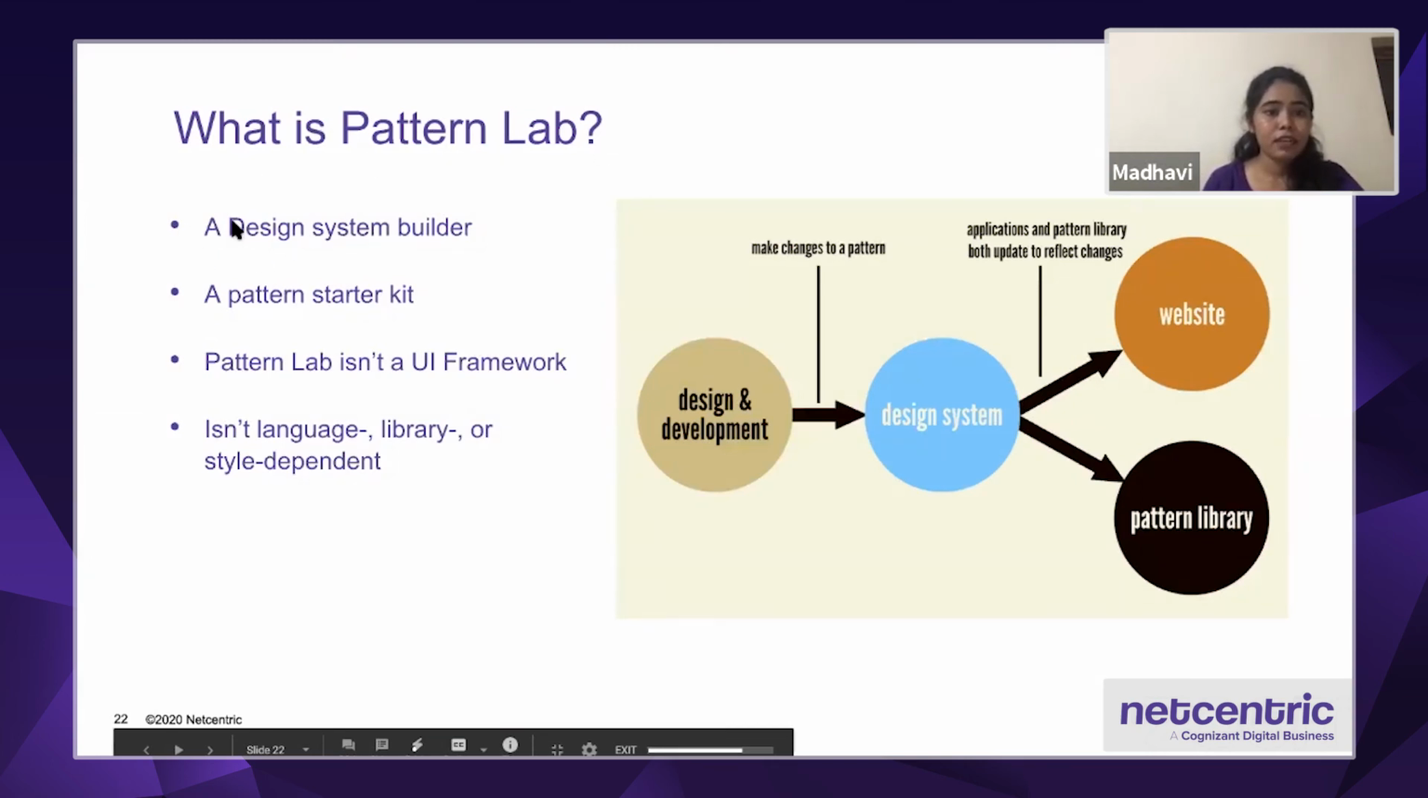If I say what is Pattern Lab, then Pattern Lab is a design system builder, and it has some starter kits. Pattern Lab is not a UI framework. So please don't misunderstand it as a UI framework. It is not a UI framework like Bootstrap or Foundation. Yeah, we can use Bootstrap and Foundation like other frameworks in Pattern Lab.